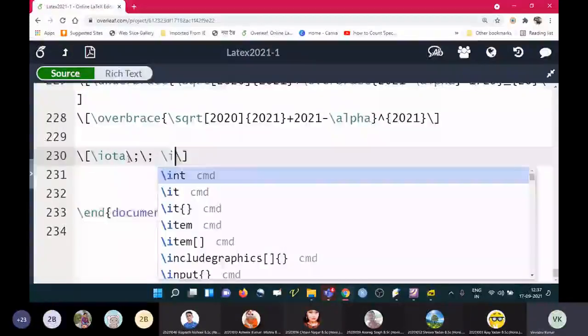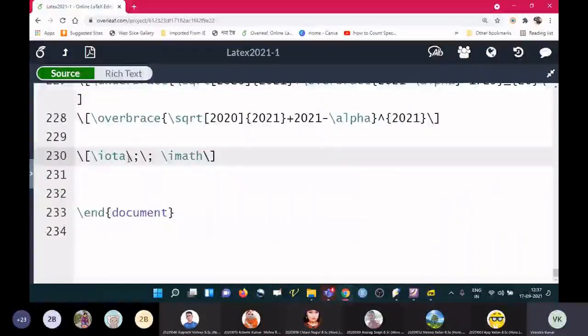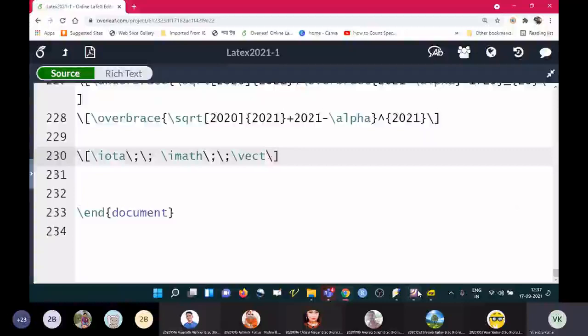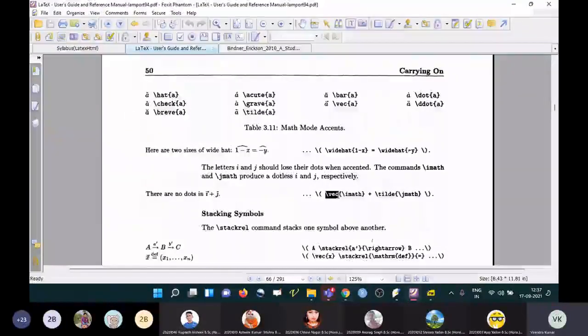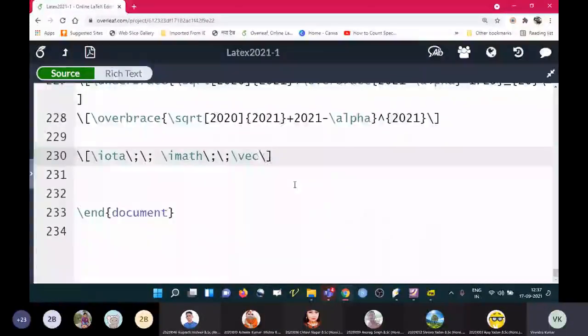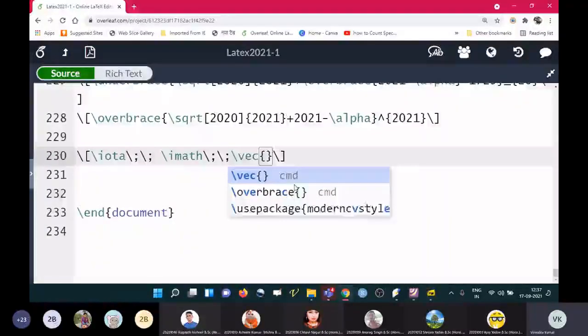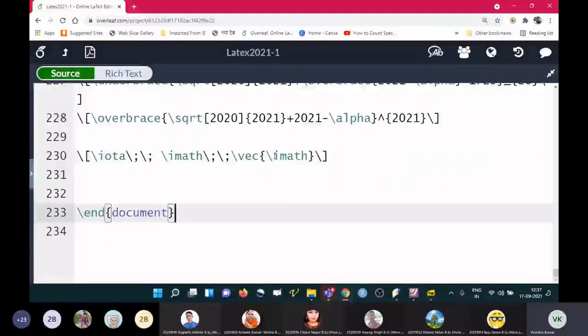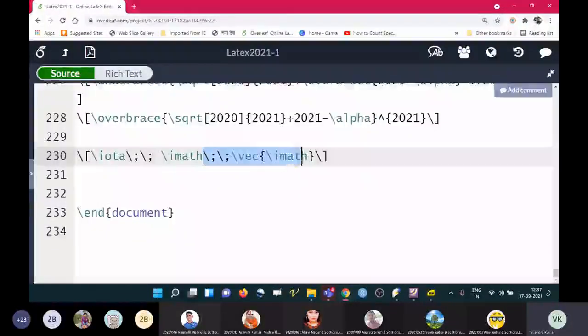Okay, backslash imath. Okay, imath. And if you want some vector over it, then you can type \vec, backslash vec and imath. Okay, and here tilde is there. You already know how to produce tilde. So vector, and then you can write here backslash imath. Okay, so for vector j, you can write \jmath.